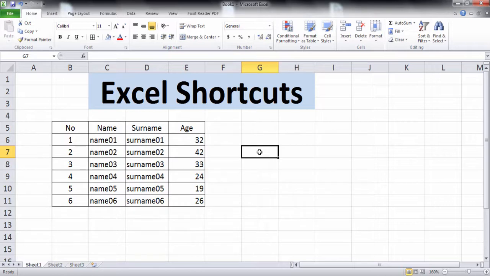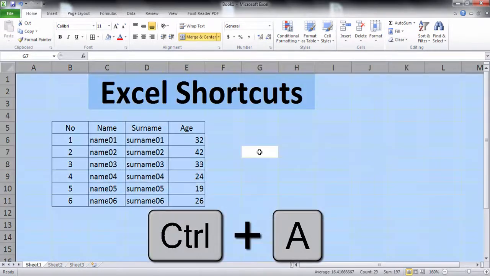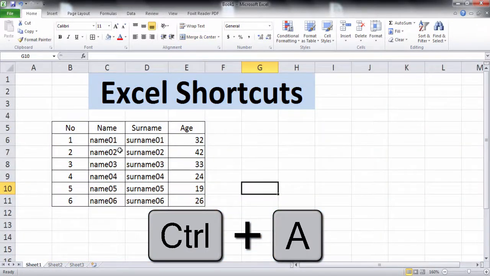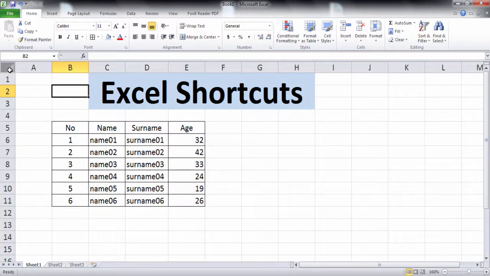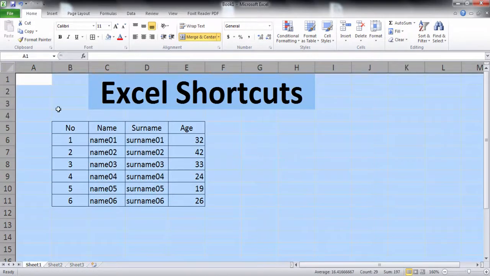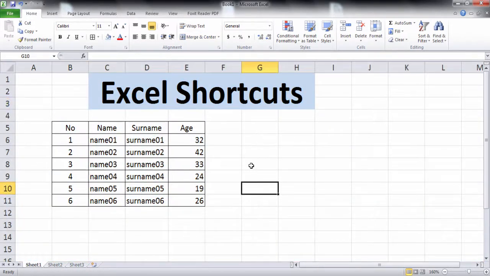Control A, as you know, is the initial of all, which selects all the cells in the worksheet. I'm going to press Control A and it's going to select them all. If you just select a cell in the table, it's going to select the whole table. And if you click outside of the tables, it's going to select them all. Another shortcut to select all is this box, which sits at the intersection of the rows and columns. When you click on it, it's also going to select them all.